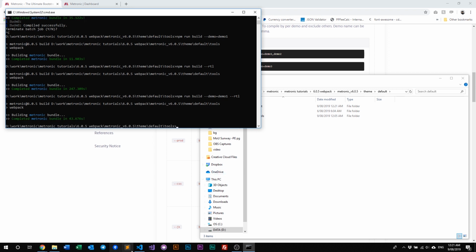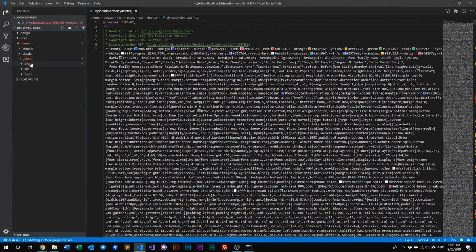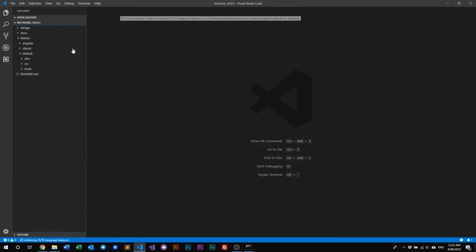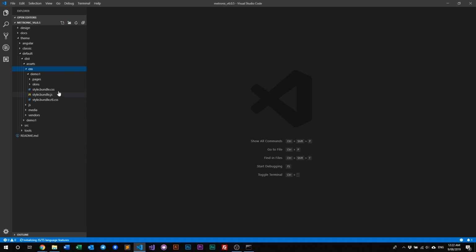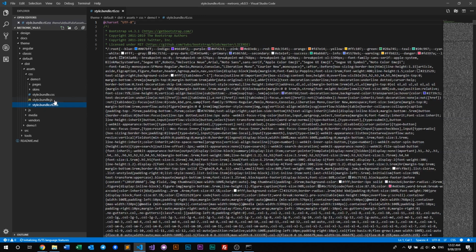Okay, that's done. Let's look into our editor. Let's close this and open our dist again. Go to assets, to CSS, and as you can see here, we only have demo 1 with the RTL CSS included.